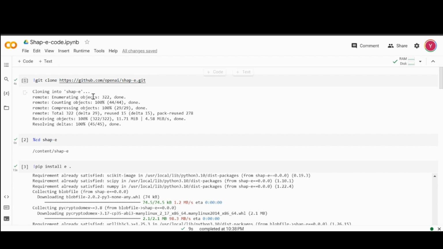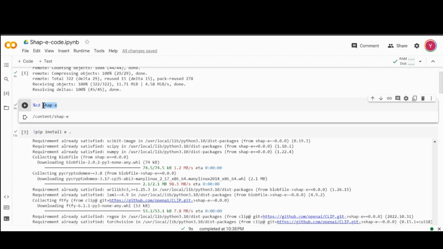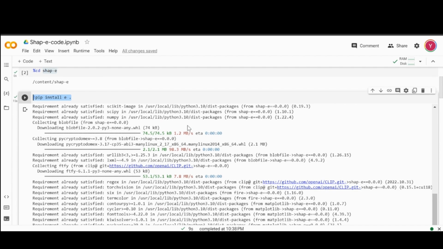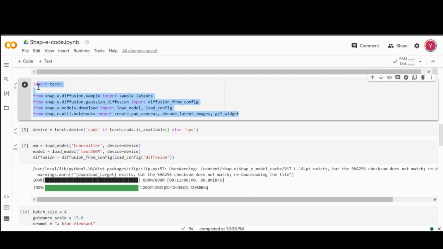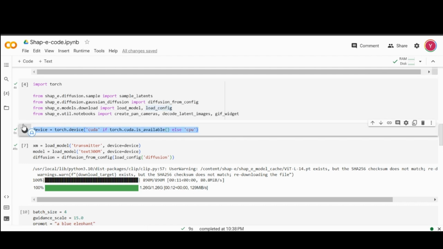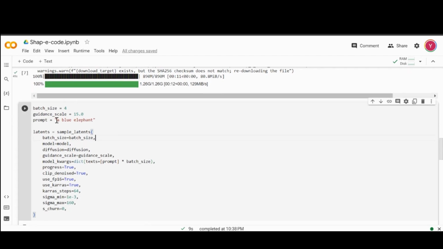So quickly, let's dive into what the Shap-E code looks like. You just need to clone the GitHub repository, then go to the directory called shap-e. In the directory, you need to install all the packages required for running this model. Then in the next cell, you import all the important packages needed to run the model. You specify the device, whether CUDA if you have a GPU available, or else CPU. You load the model, and then there is another cell wherein you say what prompt you want to give.